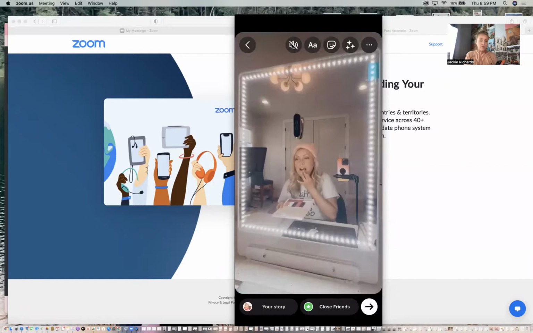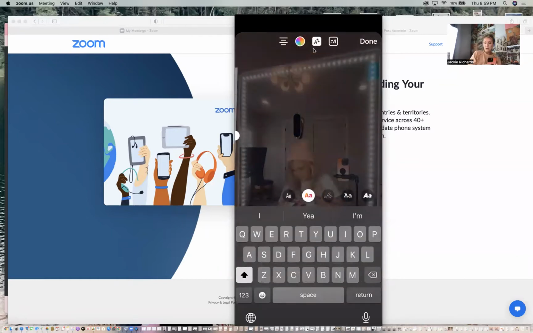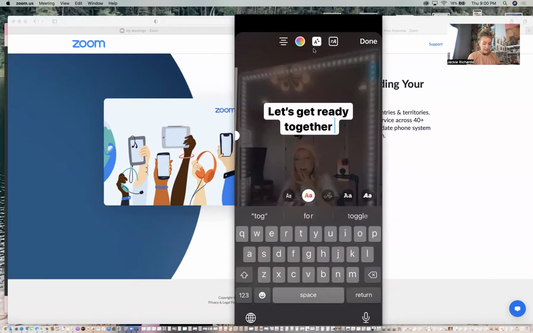Couple other things, let's go over. The letter A right here is font. I'm going to tap on that for you guys, and I'm going to show you how to do different fonts. In my case, I do a lot of makeup content, so I'm going to put "let's get ready together." Let me show you guys a couple cool things about that.